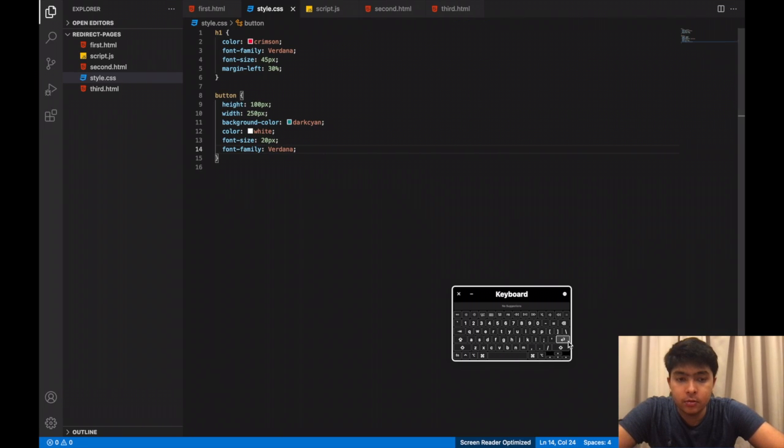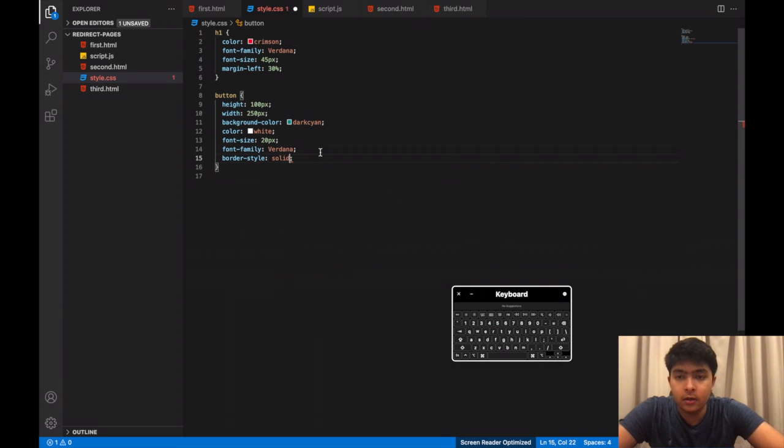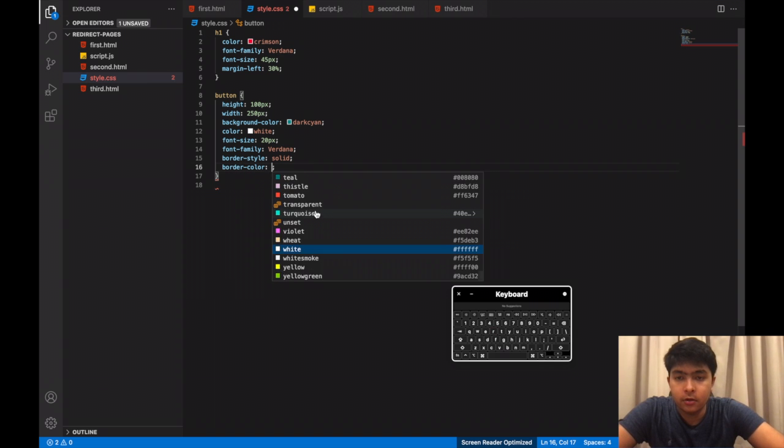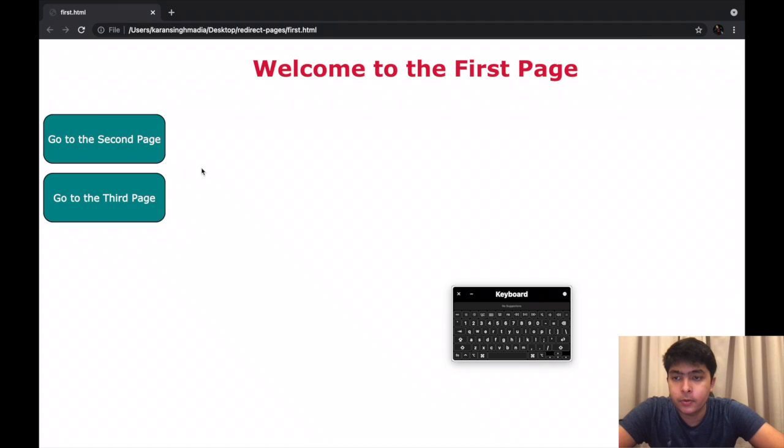Now let's say I want to actually change the border. So I have to first set border style to be solid because I don't want a dashed border. Then I want to change the border color to just black. And I want to apply a border radius. So maybe 20 pixels. Looks pretty good.